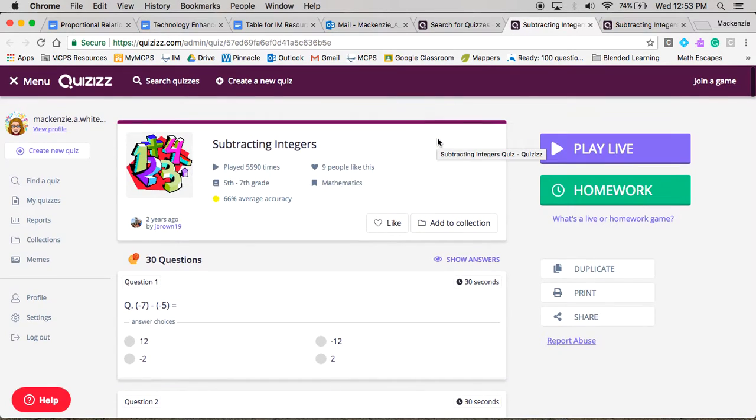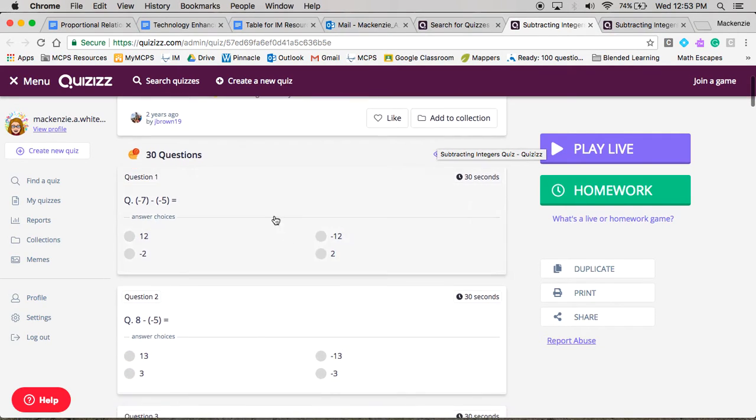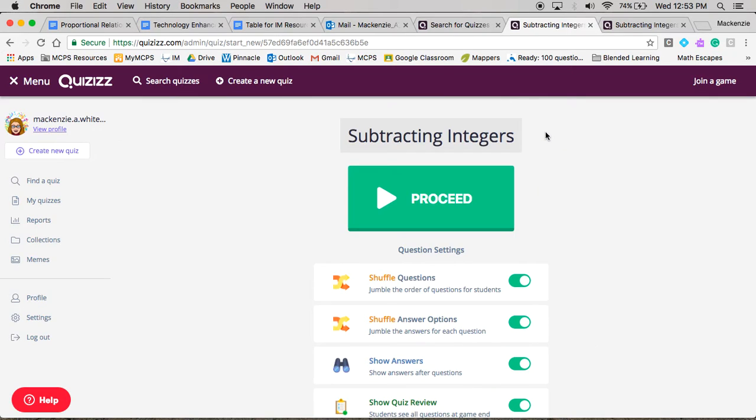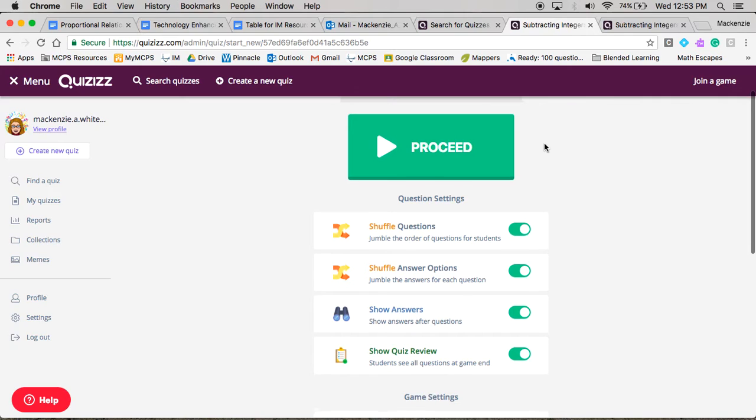So just to show you, this was one that I used when we were doing subtracting integers, and this was one that was created by another person. I just searched subtracting integers, and this came up, and I used this with my classes. The way that you can play this is you have two options. You can play it live, which is very similar to what Kahoot is like.